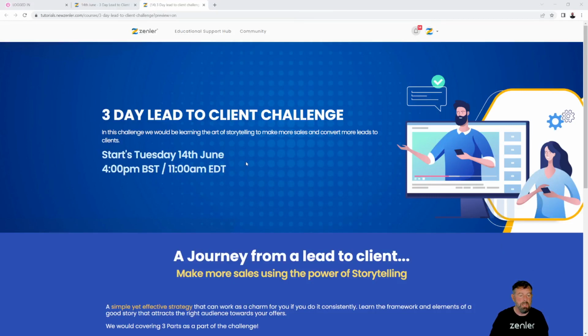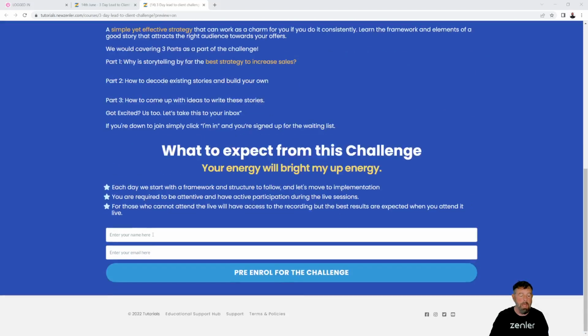There we go. You can see this is the 3-day lead to client challenge that we have running at the moment, and down here we have a little form. This form is just a normal form that will tag the users coming in. It's tagging them with a tag called story. Because this is a storytelling kind of challenge, we've tagged them with story. So they're going to come in as leads.